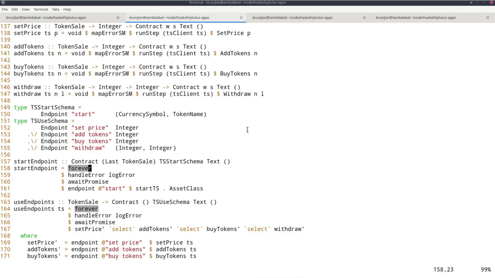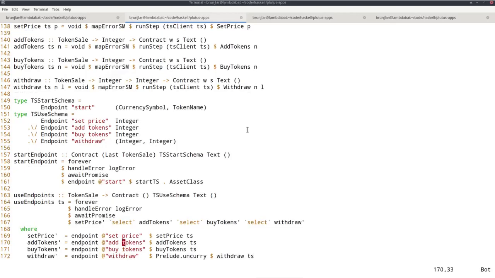So I can start arbitrarily many token sales with this. Then the use endpoint bundles up these 4 actions, and it will forever select one of those 4 actions, and all of those are implemented in the obvious way by just calling the functions we defined earlier: set price, add token, buy token, and withdraw. So the only wrinkle here is that I use uncurry.